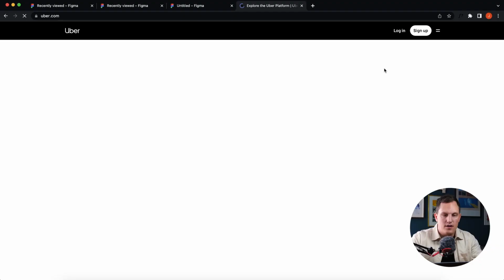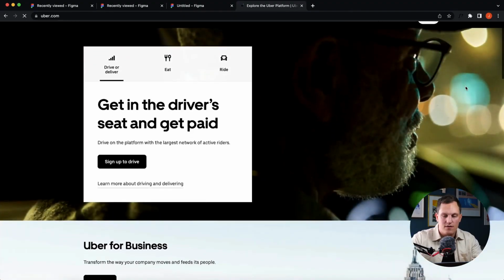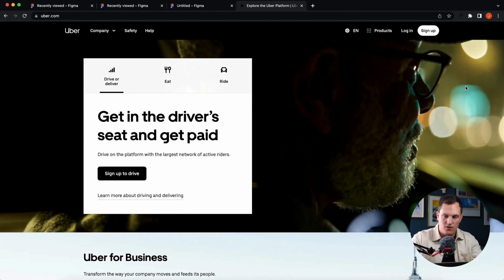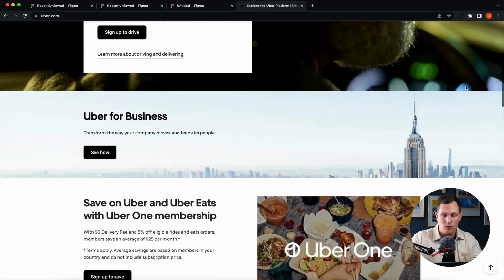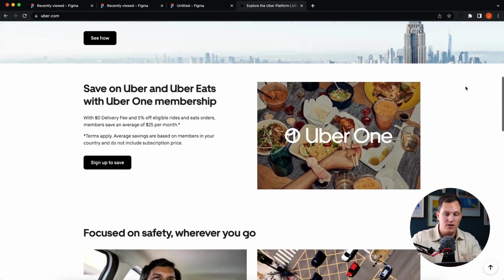But anything available on the web, you can import, which is quite magical. In this case, I'm going to be using Uber as an example. So I'll just open up a new tab here. I'll go to uber.com. And yeah, we can pretend that we're tasked to improve or make a new version of this landing page. Maybe we want to run some experiments and see if we can improve conversion of getting more drivers signed up or something.